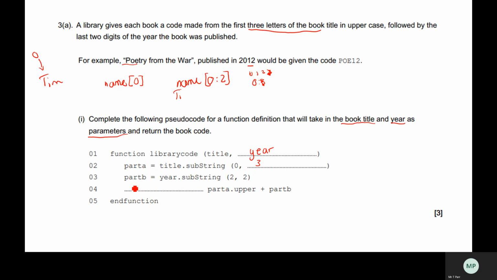Okay, so the last bit is missing from this function. What's the main difference between a function and a procedure? A function returns a value. And that's the word which is missing here. It is quite simply return. And that's your 3 marks. Year, 3, return.